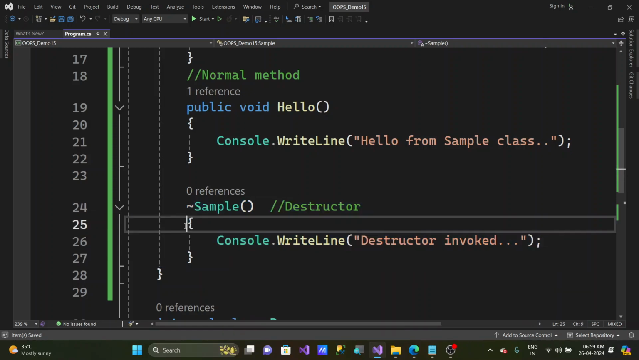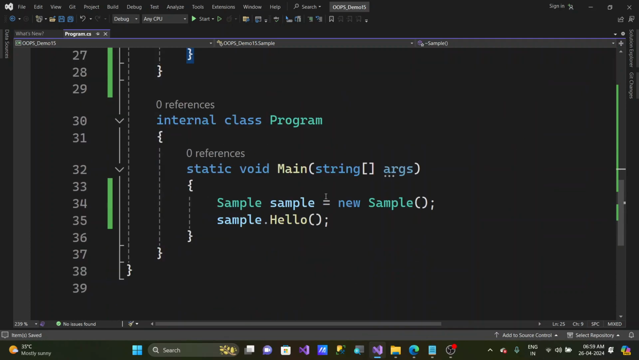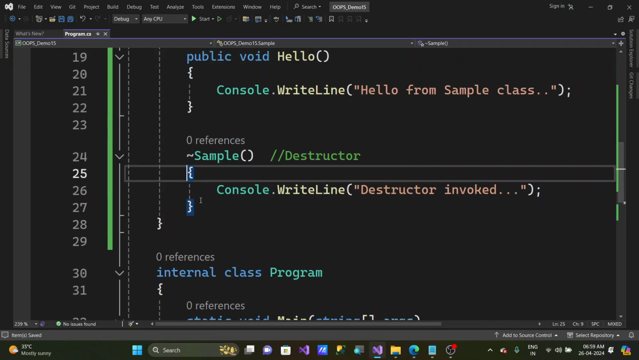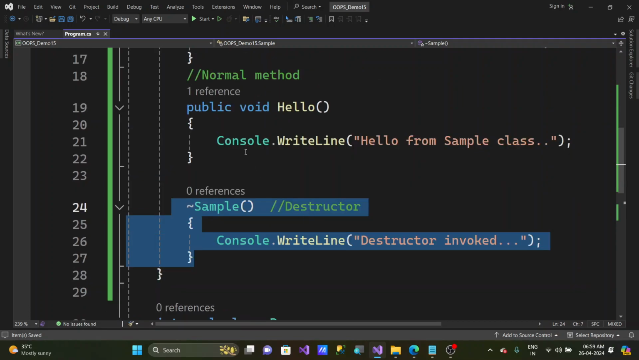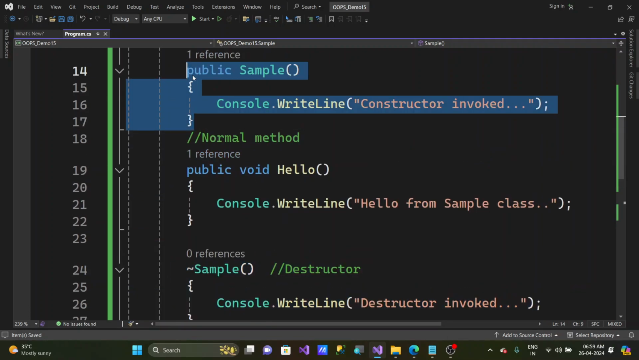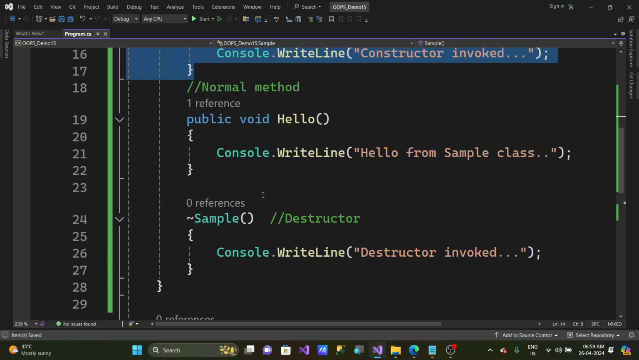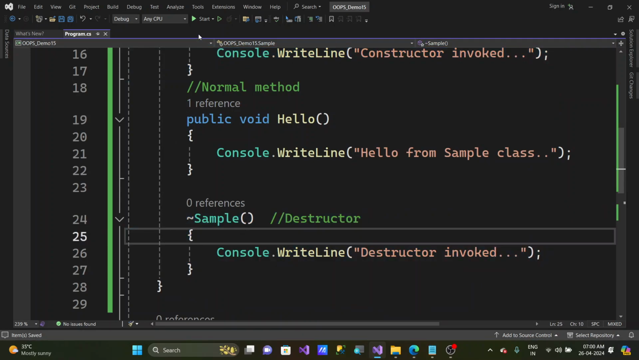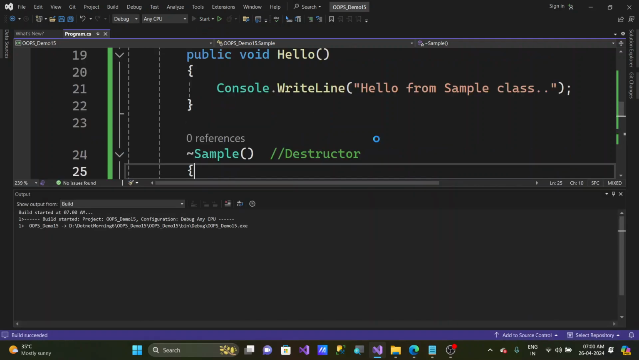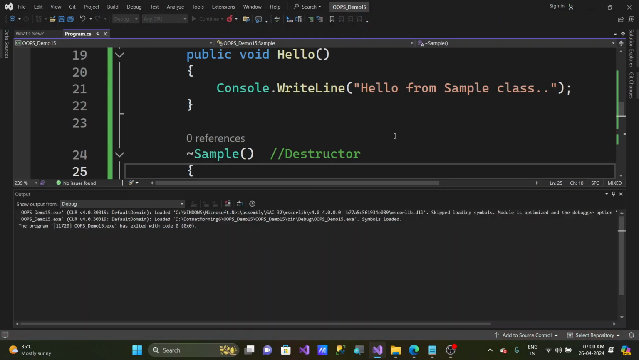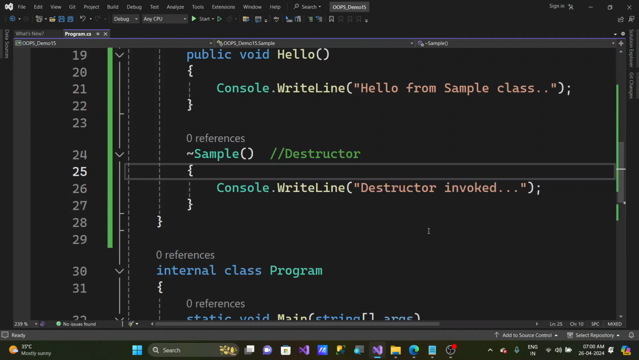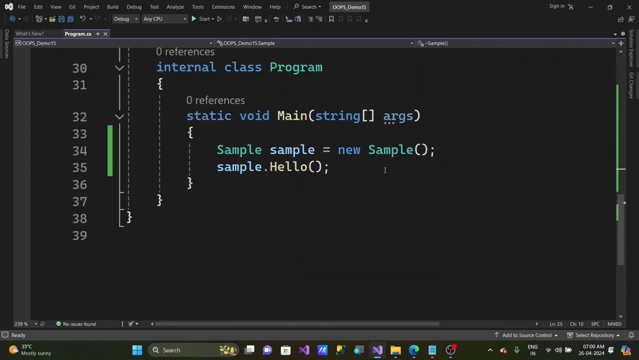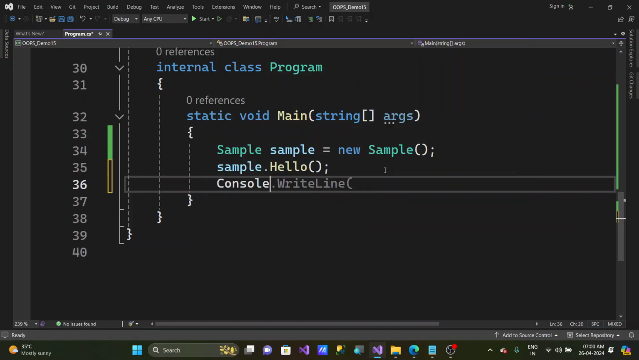Okay, so let's run it and see. This will also be called automatically, guys. We need not call it, and the constructor also will be called automatically as soon as we create the object. But this will be called when the object is out of scope. If you run normally, we need to press Control F and F5 because we don't have Console.ReadKey. Okay, so let's write Console.ReadKey and see what happens.